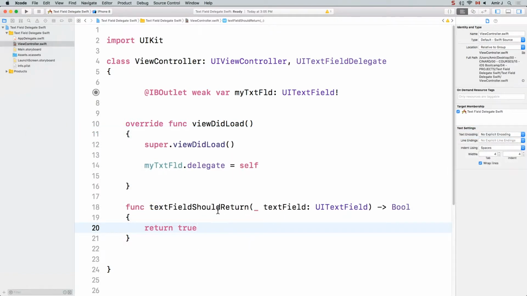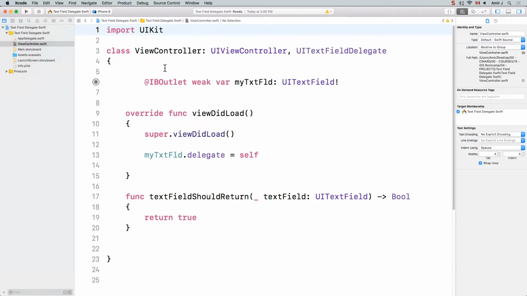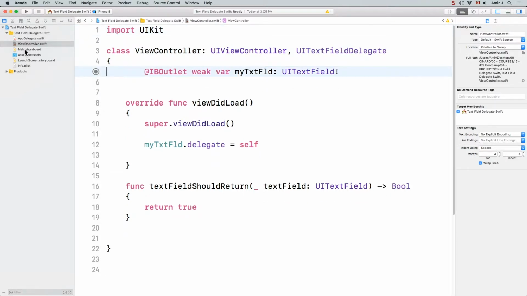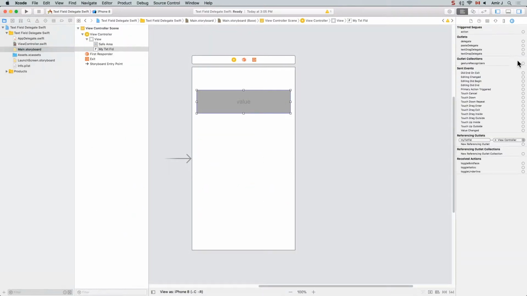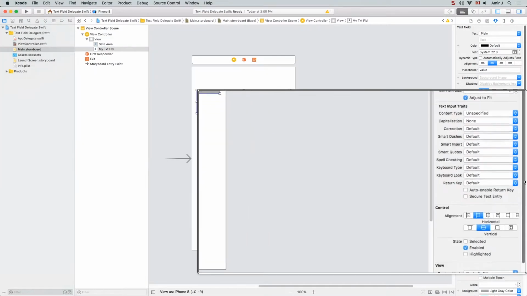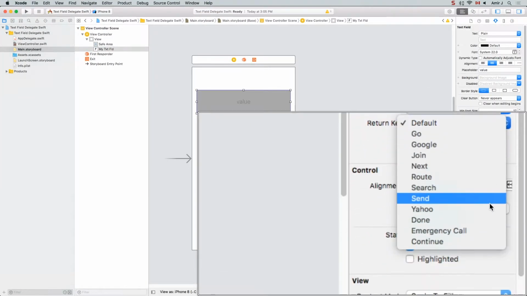So yes, it has to do something, but what should it do? So let's go ahead and quickly talk about that. A very, very simple case of this would be this. I'm going to go to the storyboard. I'm going to select my text field. I'm going to change its return button to look like a done button.